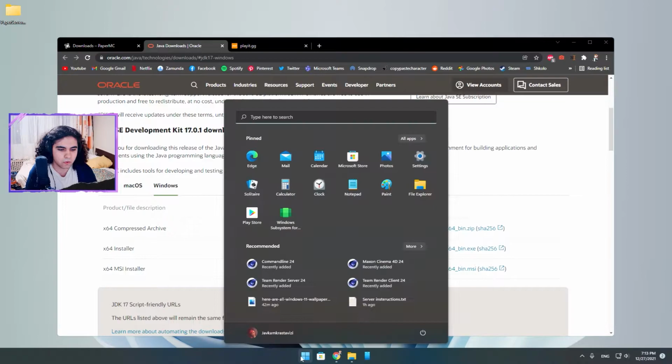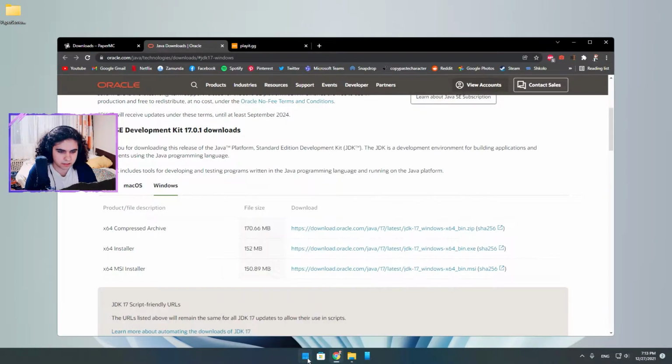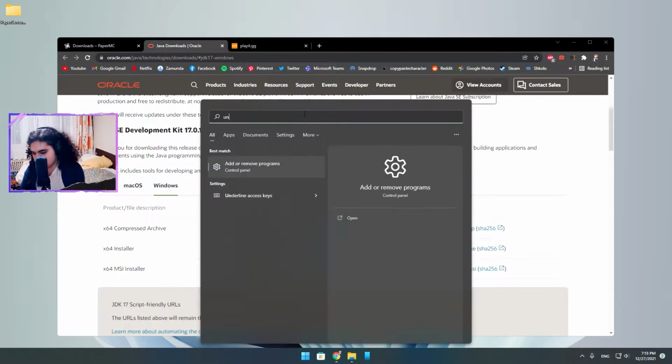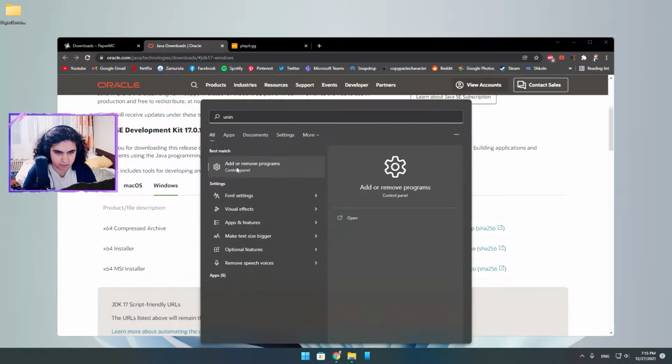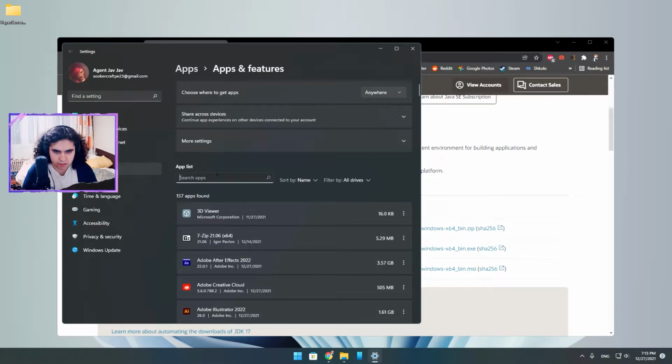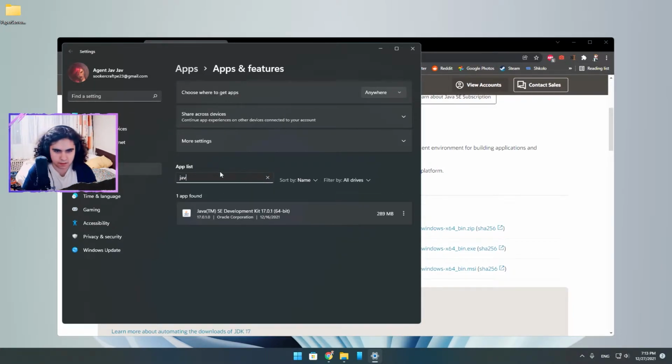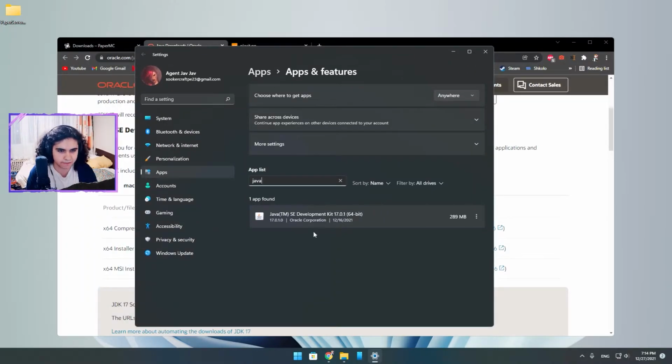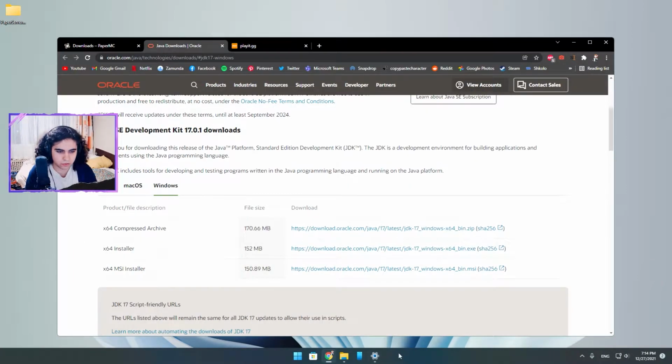Now, if you have any problems with Java, for some reason the server doesn't start, click the start button, type uninstall, and click on add or remove programs. Here, type Java in the search box. If you already have any other versions of Java listed here, uninstall them, restart your PC, then come here and install this one.